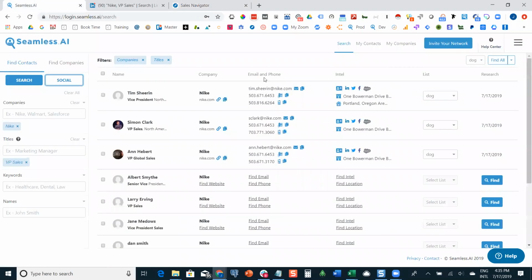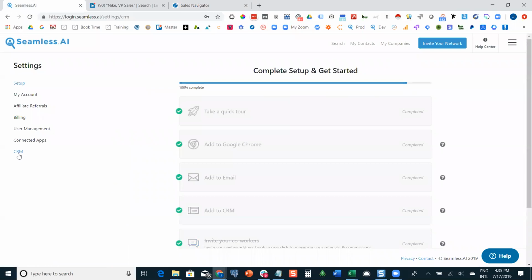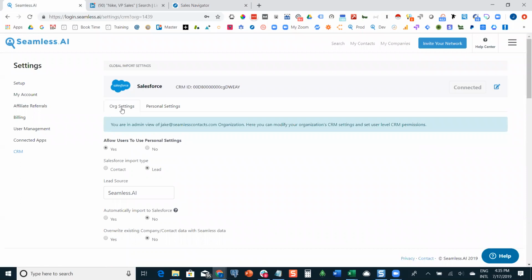So yes, you can do that within your CRM settings. To get to your CRM settings, simply navigate to settings, and then down here in your CRM, you can see that you can set up organization-wide settings, or you can have your users allowed to use personal settings. If you want any user on your team in your organization to use the same settings, then don't allow them to use personal settings. So click no here, and then everyone will default to the org settings. If you do want to allow them, then everyone can use their own personal settings. So we give you the option of those two.